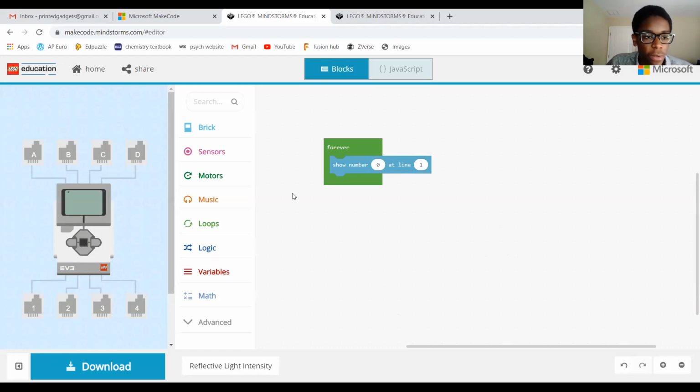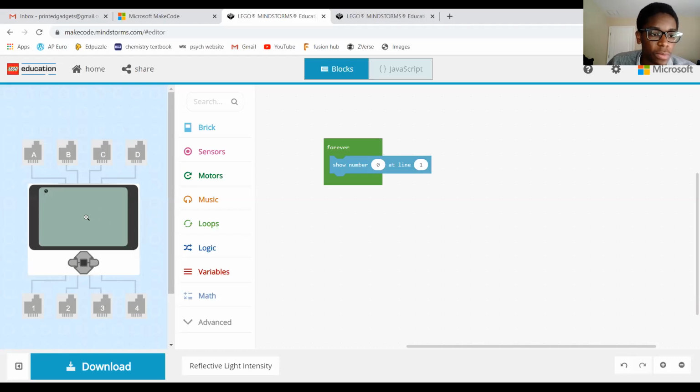While we're doing this program, it might be better to just look at the simulation because the robot's not going to actually be moving. If I click, you can zoom in and see the screen. Right now it's showing 0 because we told it to show 0. The block here says show number 0 at line 1. But we want to show the reflective light intensity.